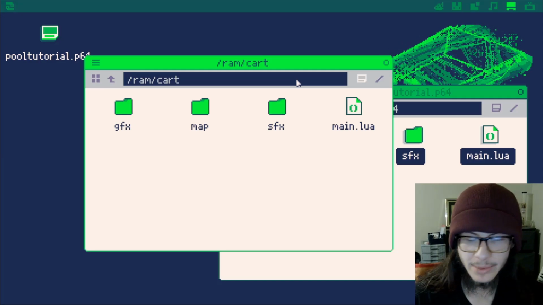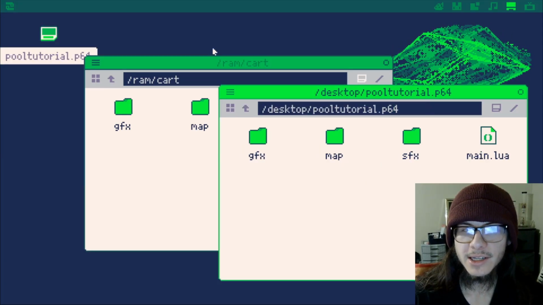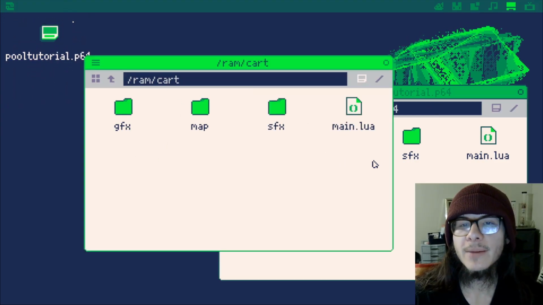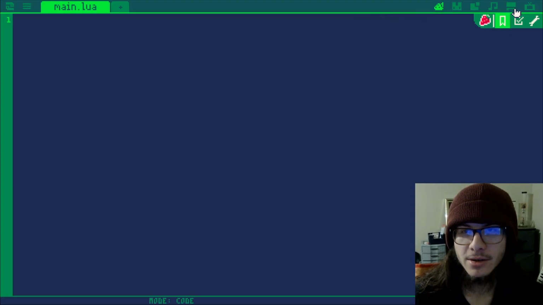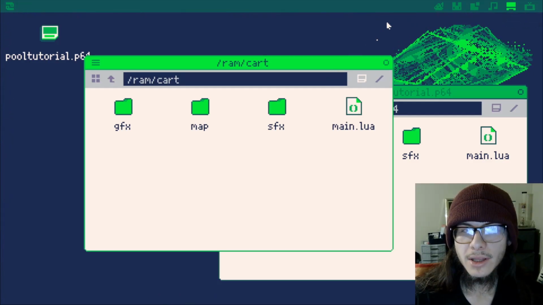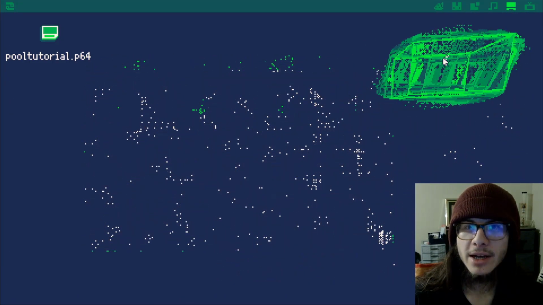Sometimes I've had experiences where I've lost important work because of that, so it's really important to understand the distinction between a cart and RAM in Picotron. I see lots of questions about it on the Discord. So now that we have a cartridge, we're going to want to head into the code editor.